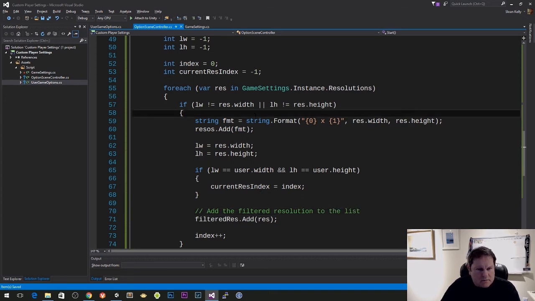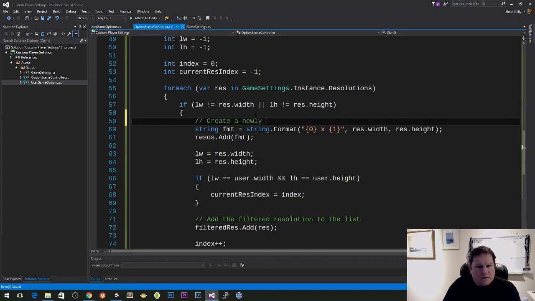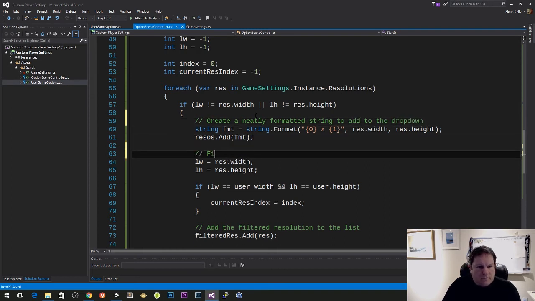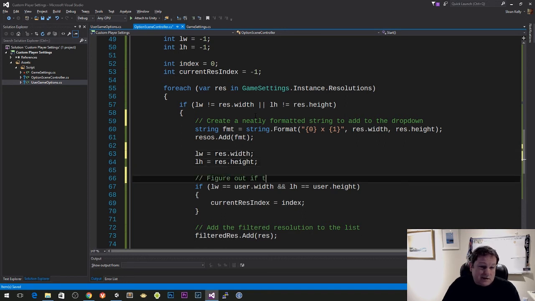And we'll tidy this up here as well. Create a neatly formatted string to add to the drop down, figure out if this is the user's current resolution. Why can't I spell resolution?